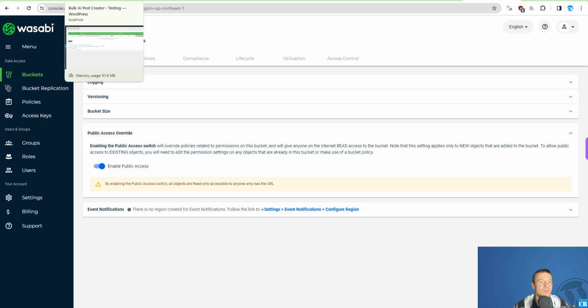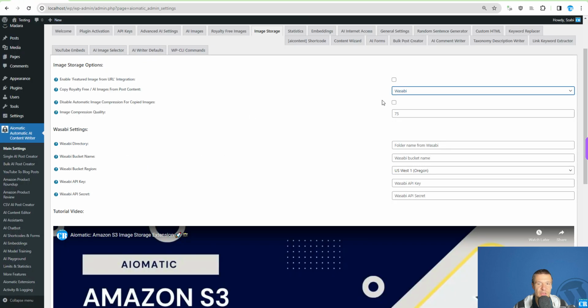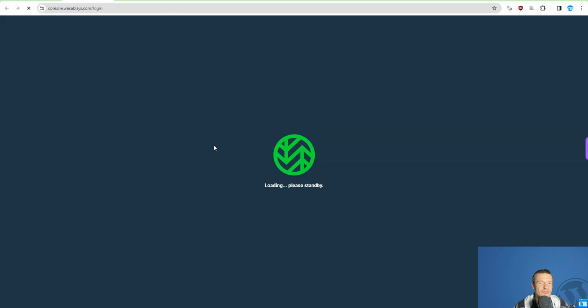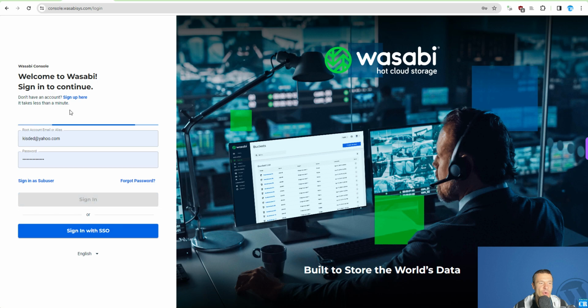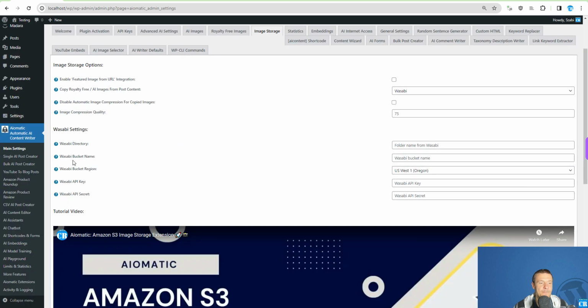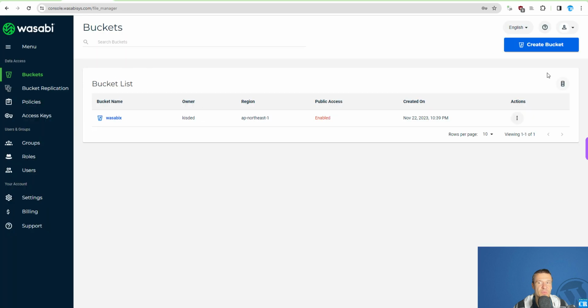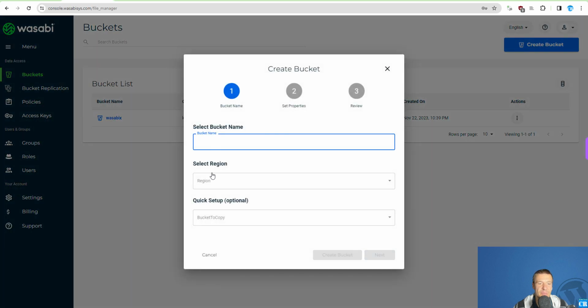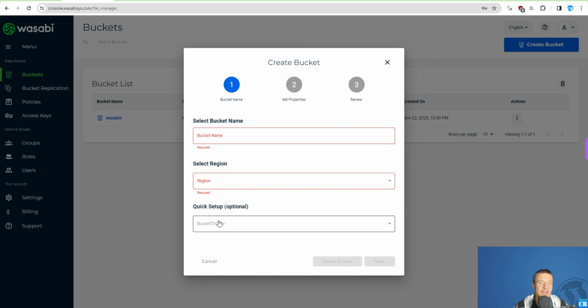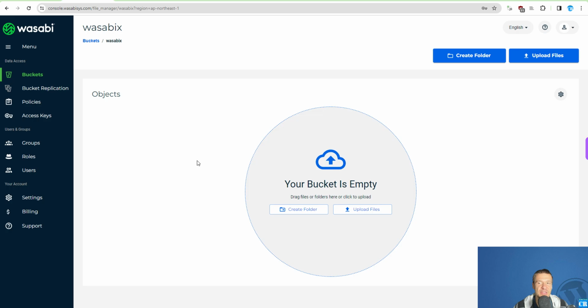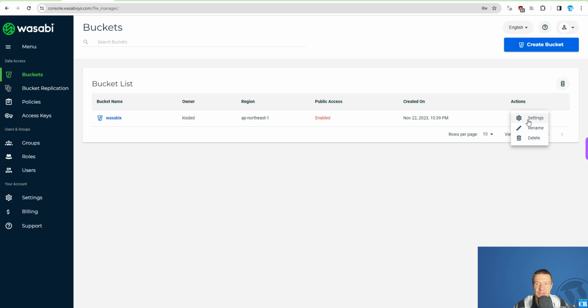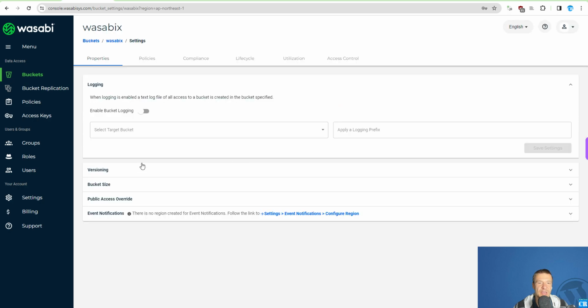Okay, so let's go ahead and check how to set this up from Aiomatic. So you will need to go to Wasabi and File Manager. Here you will need to sign in or sign up to an account. And here you will be able to create your bucket. So click on Create Bucket, add the bucket name, region, and afterwards quick setup is not needed. Afterwards you will be getting this bucket, and to get your bucket details, click on Settings for the bucket, and you will see here details.